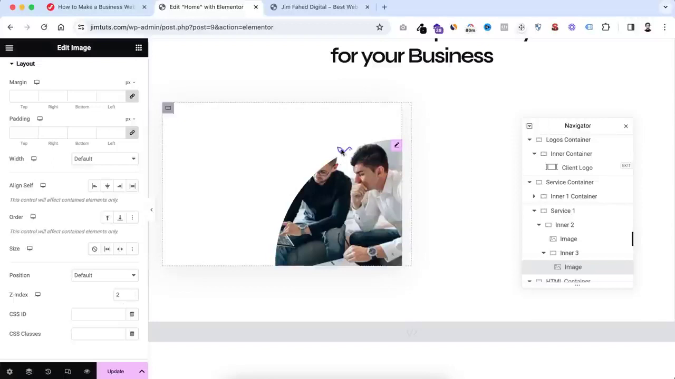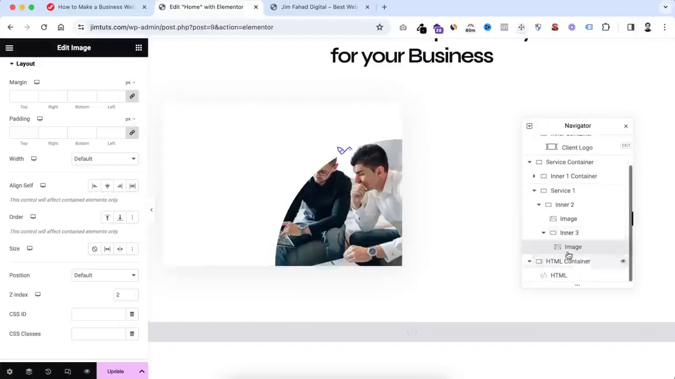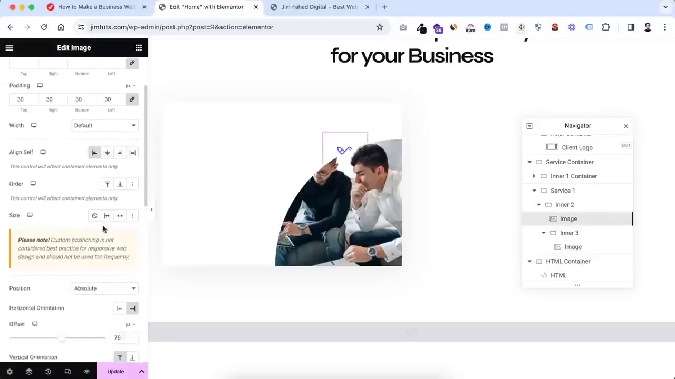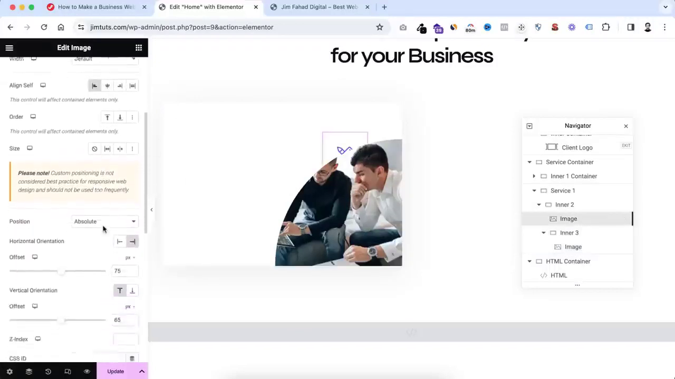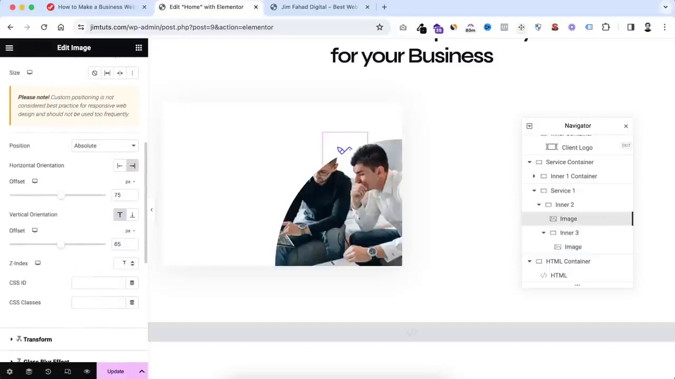So now let's select this image. So here is the image within the inner 2. Select the image, and here we need to make its z-index value higher than 2. So here z-index value, I'm making it 3. So it's now on top of this bottom image.